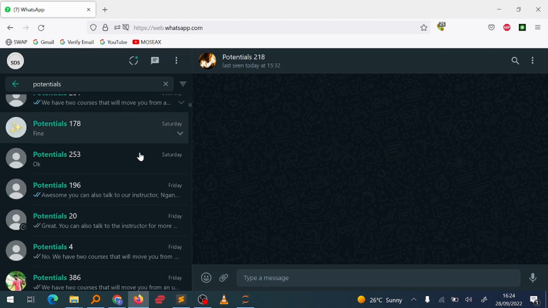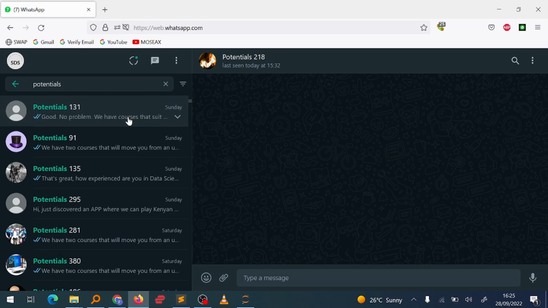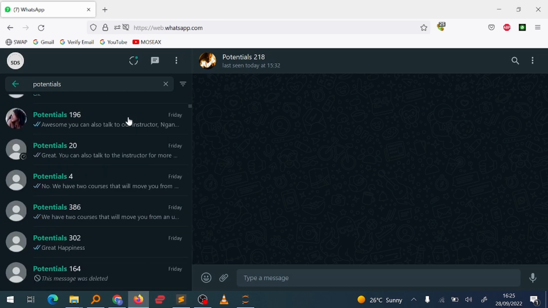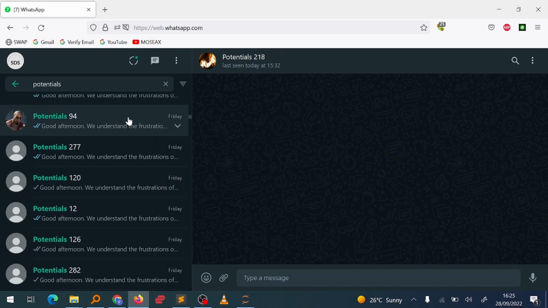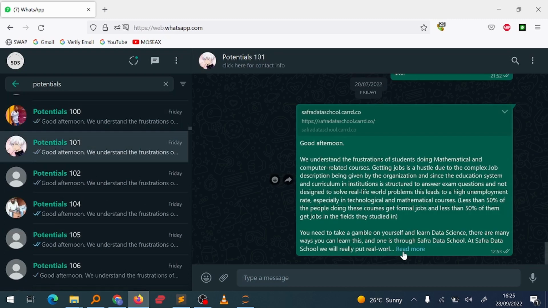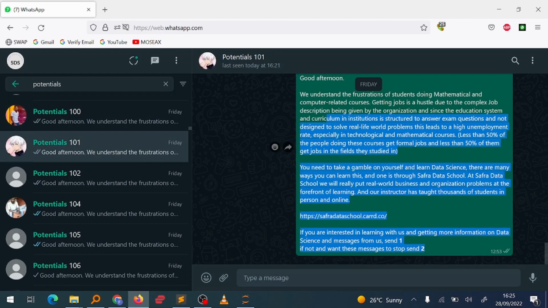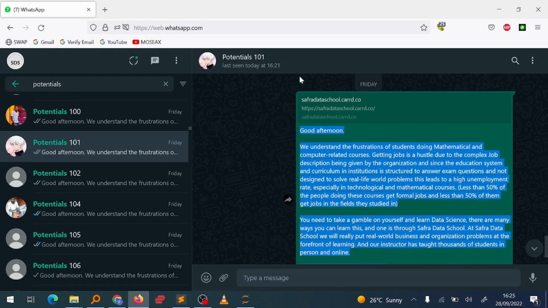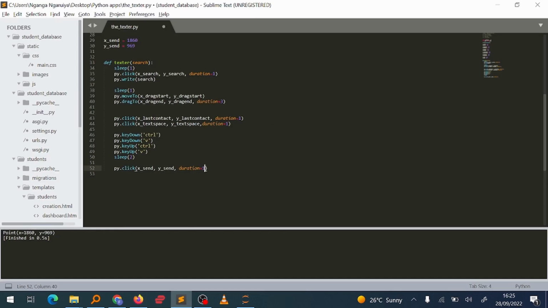Okay, let's just take a message of one of the people. I'm not quite sure how the recruiting agents text people, but I think the first message is this one. Yeah, let me just copy this and see how it all pans out. So now we'll just call this function texter, and then we'll tell it to look for potentials. Let's see how it works.